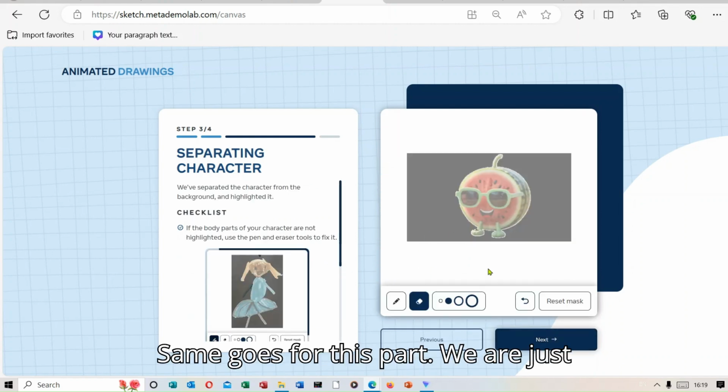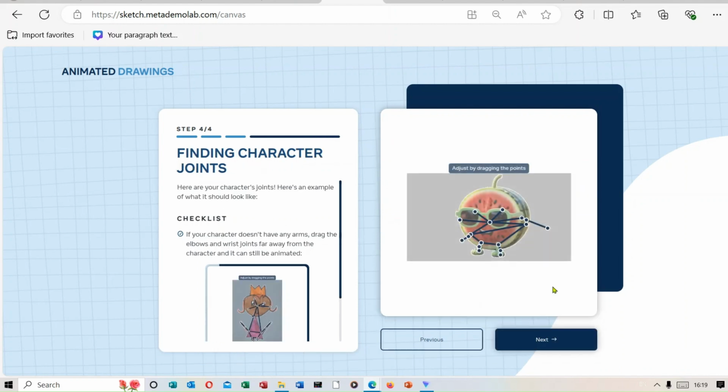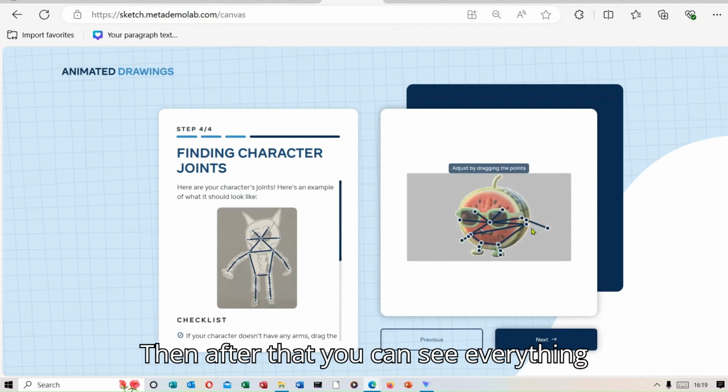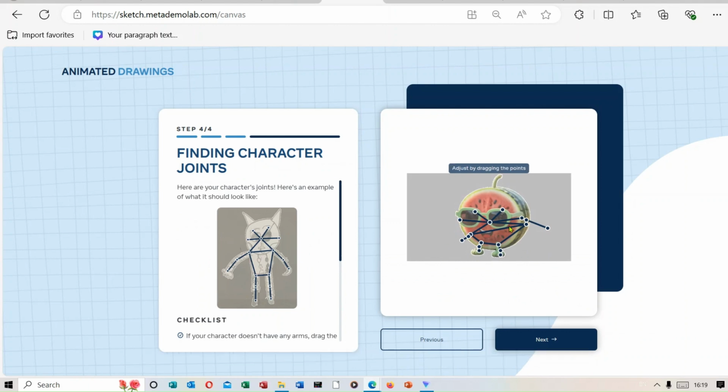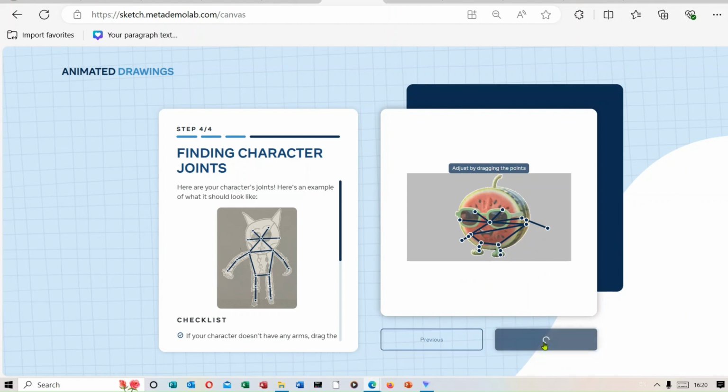Same goes for this part. We are just going to click on next. Then after that, you can see everything is attached together. So we are still going to click on next.